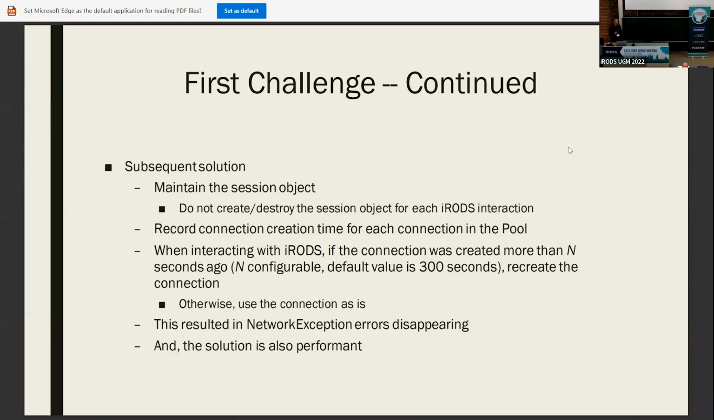However, we added a timestamp to every connection with its creation time. Every time we get a connection from the pool in the session, if the creation time was more than a user specified value before, we would recreate it. Otherwise, we would use it as is. Initially, we started with 5 minutes, which is 300 seconds. That's the refresh time. This caused the network exception error to go away, and we also avoided creating and destroying a session for every call. So it was performant, and it solved the problem.